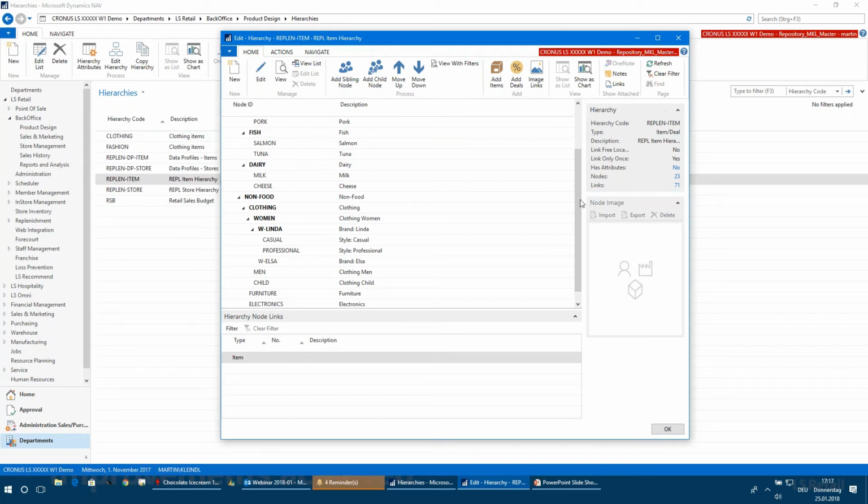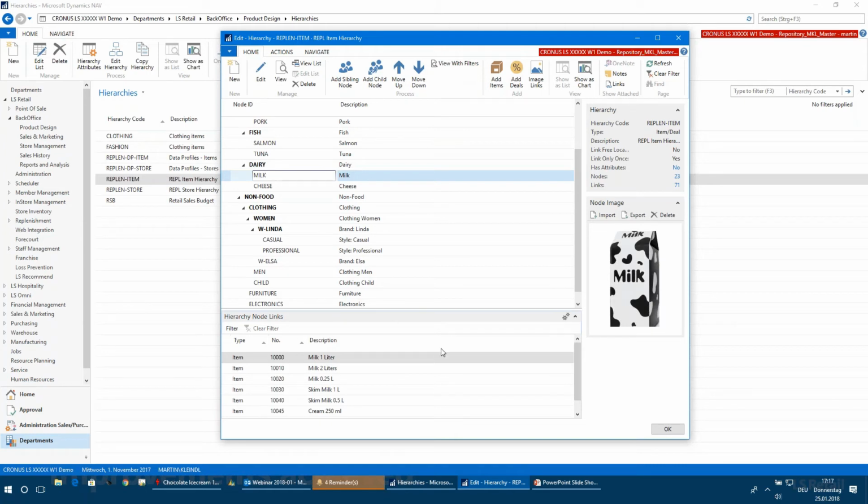We have a fast tab which gives us some information about the hierarchy. And in the lower area of that screen, we see the items that are linked to the specific groups. So this milk group contains those detailed items. How are we adding items to a group? We can add them here manually, or we can use a report which allows us to do some mass insert and mass updates. It's very easy to maintain those hierarchy trees.